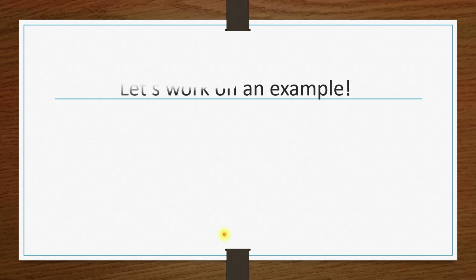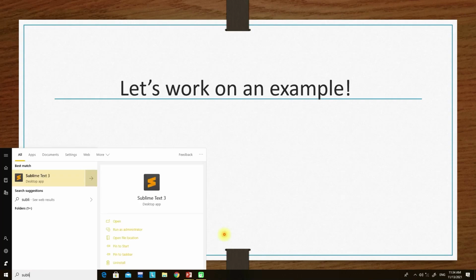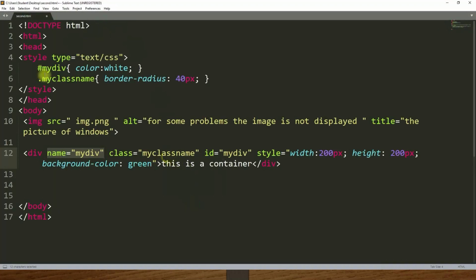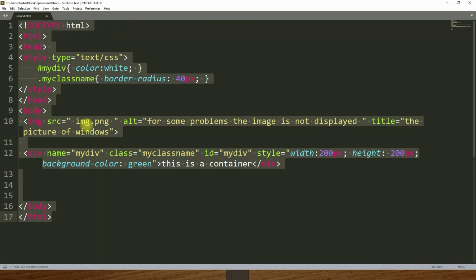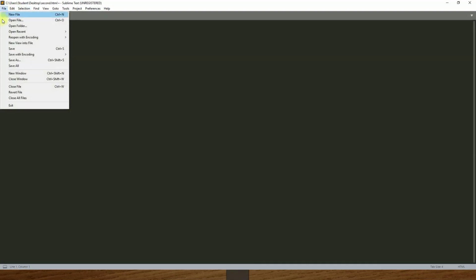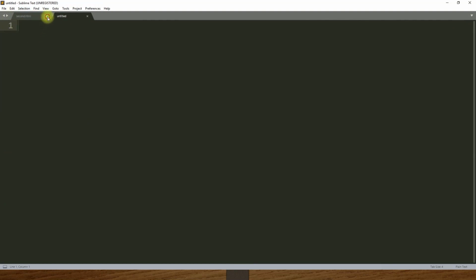And let's work on an example. So for working on an example, once again, we have to open our HTML text editor, which is right now Sublime Text. Okay, this is an example from our previous lesson, so I don't want to use it. I want to make a new file. In this new file, I really apologize for repeating these parts many times, but it is so important and you have to understand that.